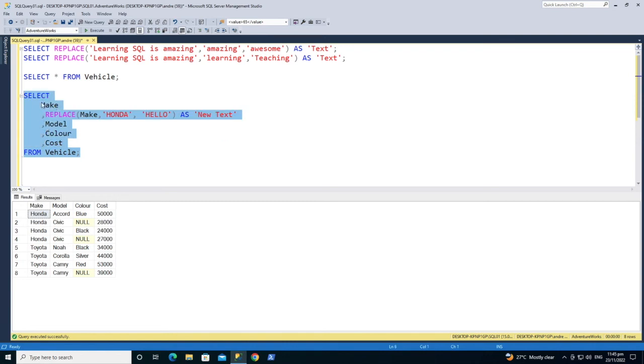So what we should see upon execution is in the newly created column, new text, we're going to replace all instances of Honda with the word hello. So we're going to execute, and what we're seeing now is the replace function has been implemented on a particular column in a table, and we're able to replace the information specifically with what we want it to return.